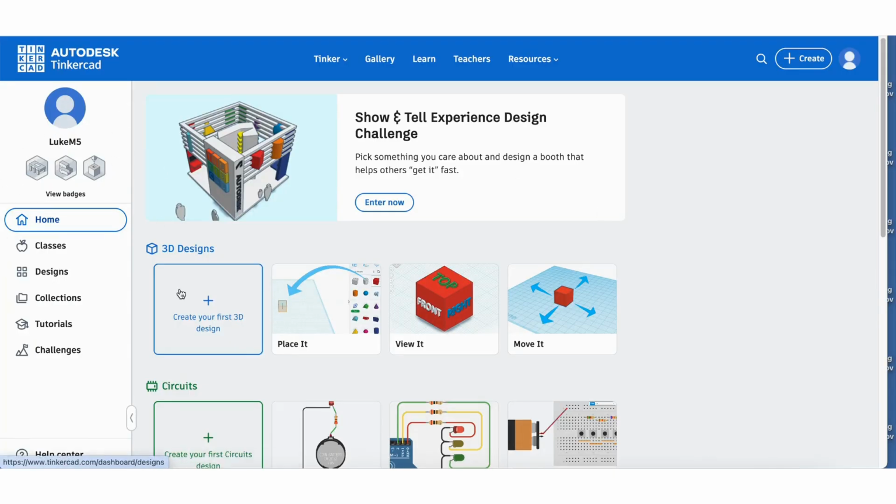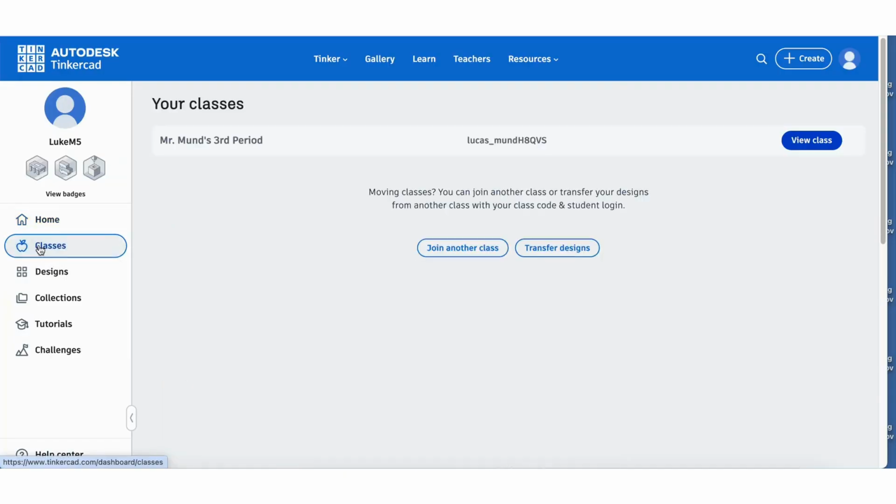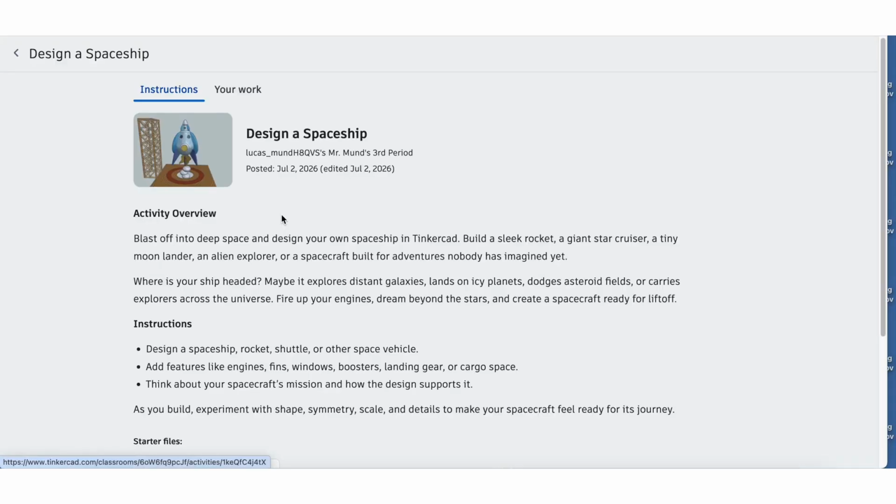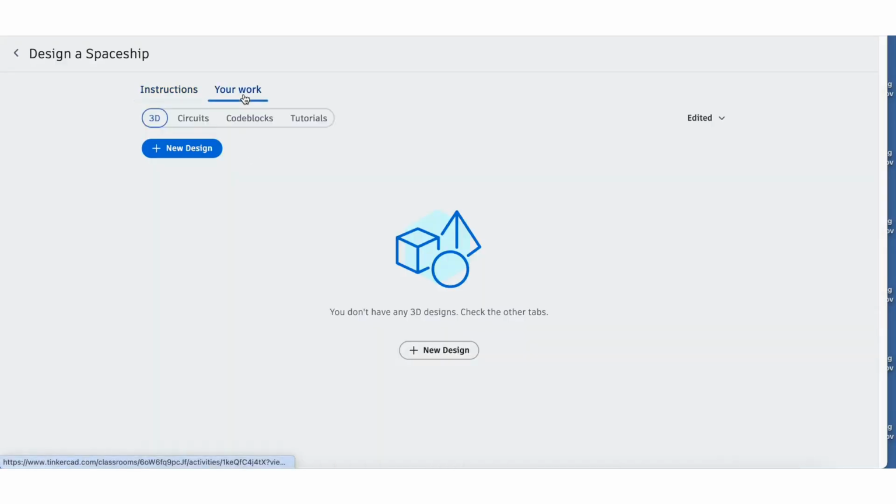Okay, so now I'm in my account as a student here. You can see my username here, and I'm going to go to my classes, and I can see Mr. Munn's third period class here. So I'm going to go in and I can view that class. I can see anything that's been assigned to me here that I would want to do here, and I would have my work on here. I can create new designs. I can do the different instructions that my teacher gave me.